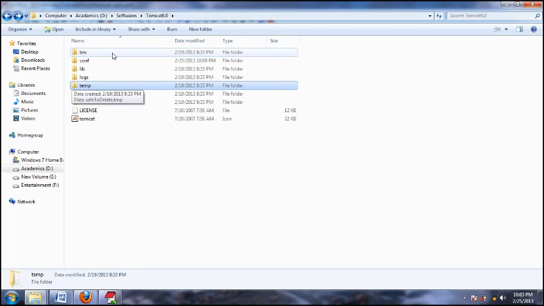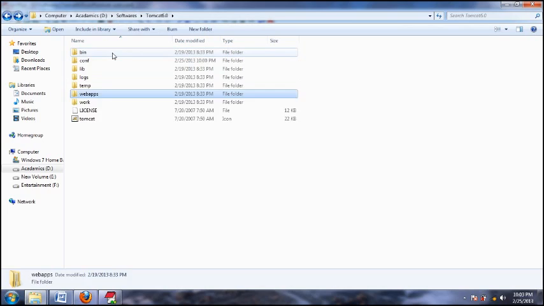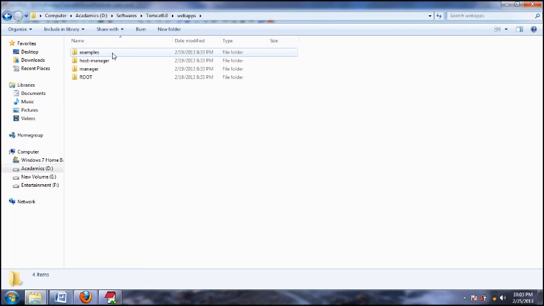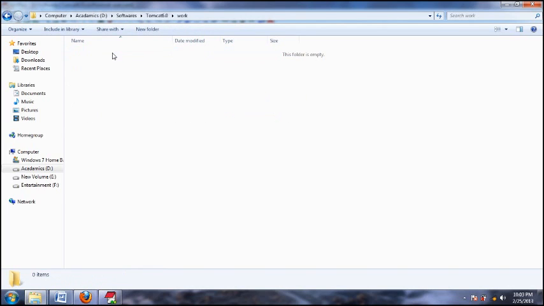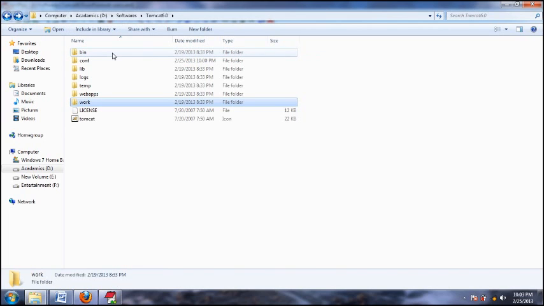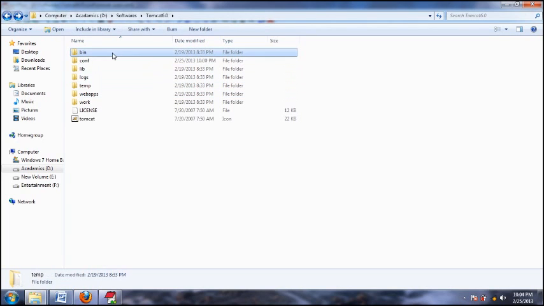Some temporary internet files will be there in the temp folder. This is not that important. The web apps folder contains the actual web applications. The actual web applications that we develop will be residing in this web apps folder. That we'll see later. And work will contain some auto-generated files that we'll discuss later while discussing PHP. But the main folders that we need to concentrate on are bin, conf, lib, even log sometimes, and web apps.